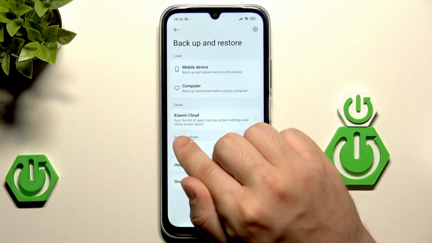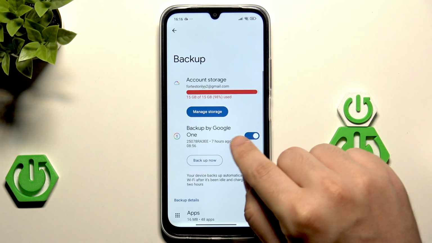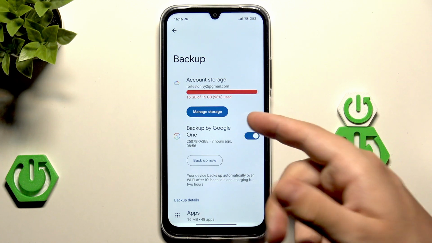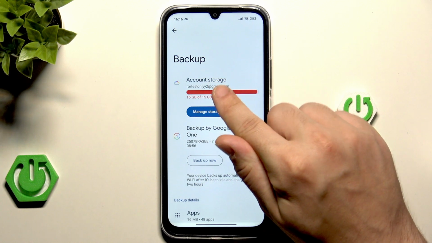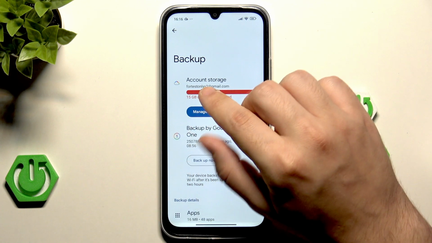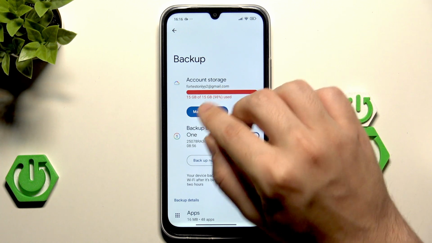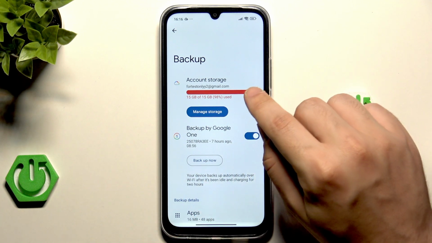And now let's go straight into the Google backups. Click on the backup. Now make sure that backup by Google One in here is enabled. And now under the account storage we have our Google account that we are currently logged into. It is really important to remember this account, because, for example, if you want to restore your backup in the future, you need to be logged into the same Google account that you can see right in here.